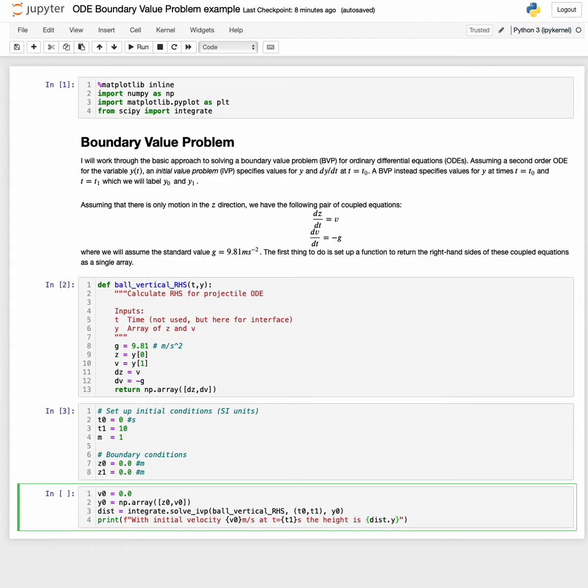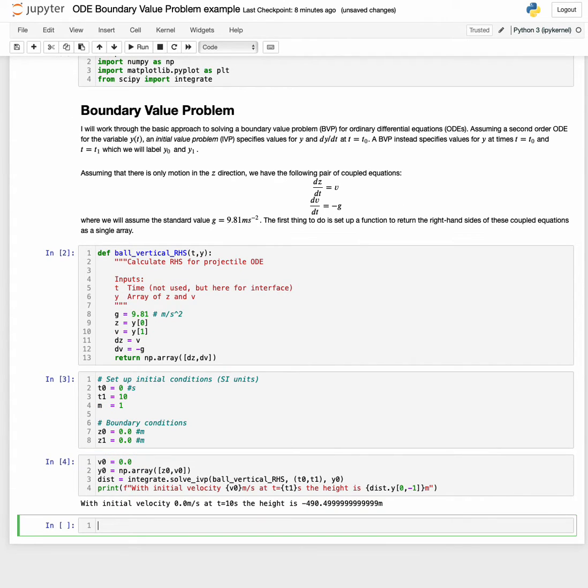Now that has two indices. The first index chooses between position and velocity, or actually between the two components that we pass. Here we've set it up so that the first component is position, the second component is velocity. So we want position, that's 0, and we want it for the final time step, which is -1. And I'll put meters there. So let's run that. There we go. With an initial velocity of 0 meters per second at t equals 10 seconds, the height is -490 meters.